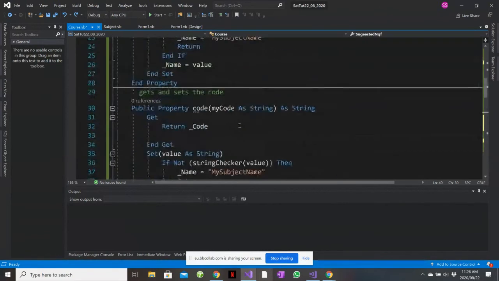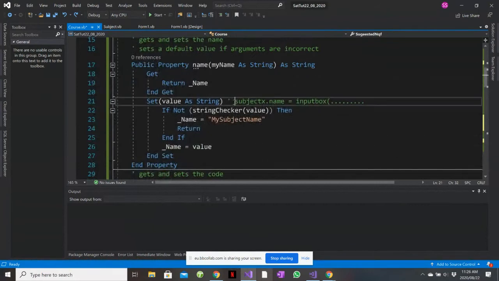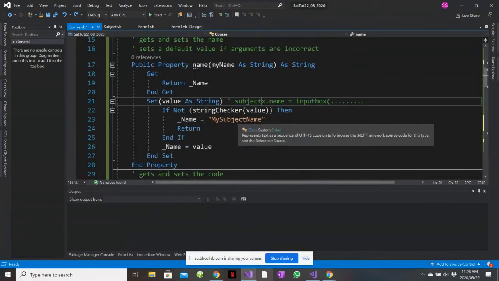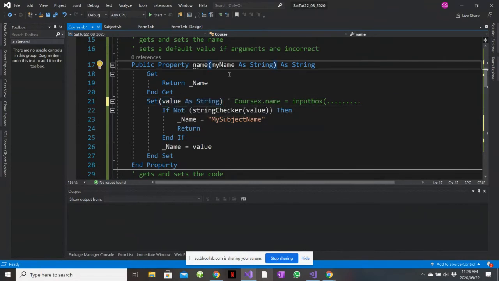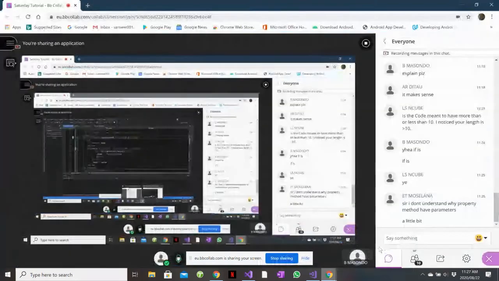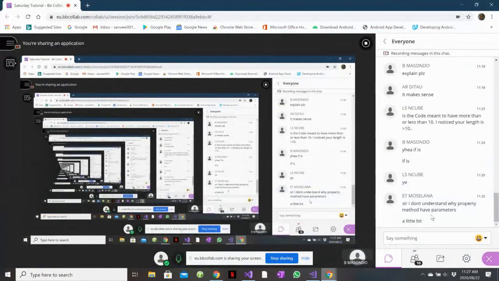Like I said here, right? When you say subject x.name, now I have to change this to course. So course x.name. When you say course x.name is equal to input box and you get the name from the user, it's essentially where this value comes from here. So I don't need to really put my name as string there. I'm hoping that clears things up a little bit for you.